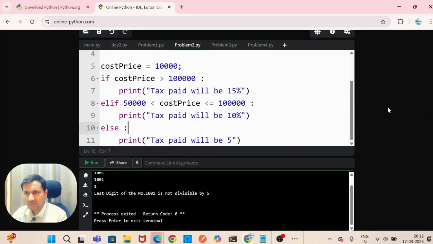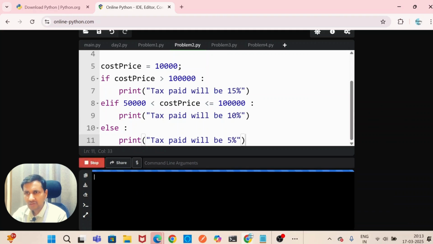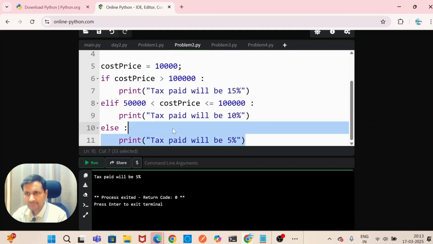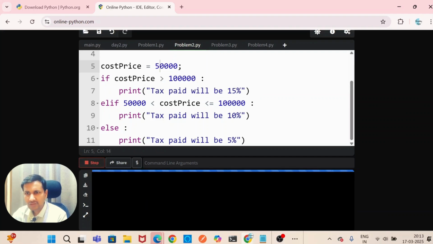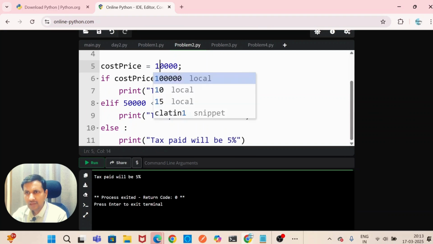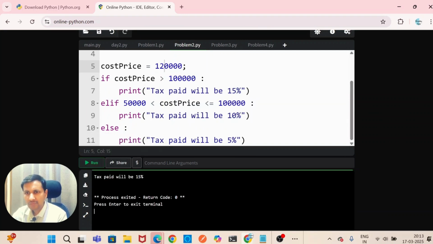Let us try. Since cost price is 10,000, tax paid will be 5%. And suppose it is 1 lakh, 10%. If it is 70,000, it will be 10%. If it is 50,000, it will be 5%. If it is 1,20,000, it will be 15%. So we have done the problem.